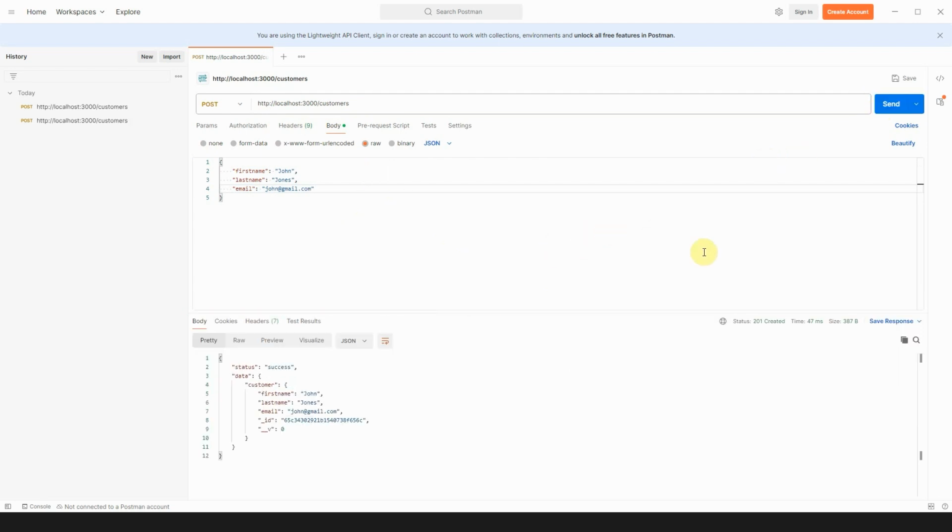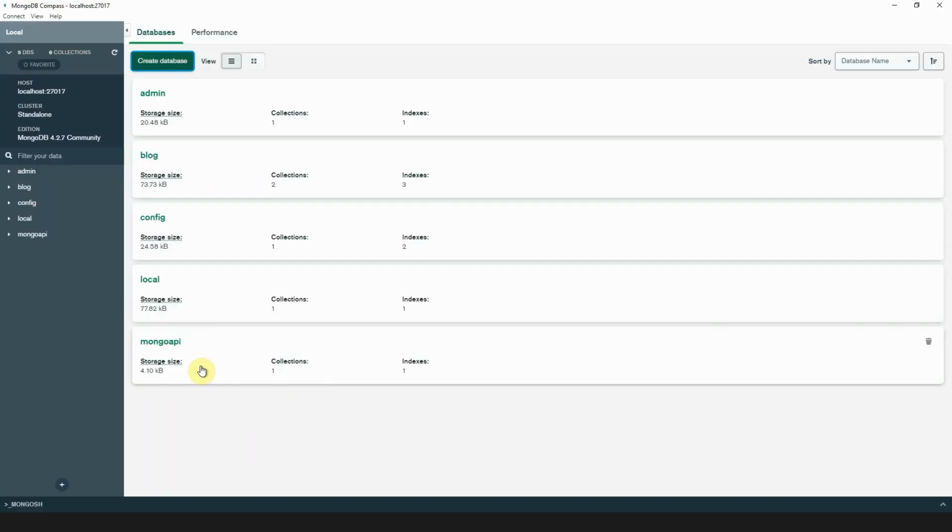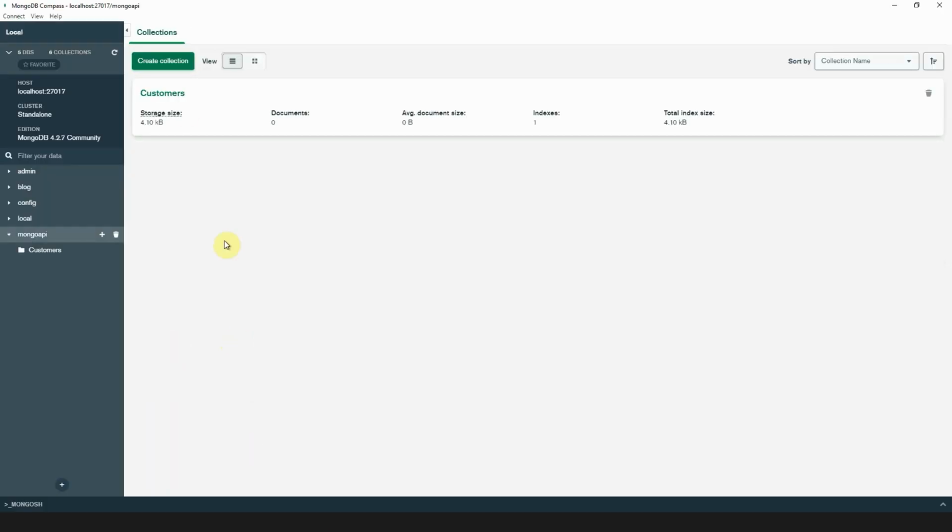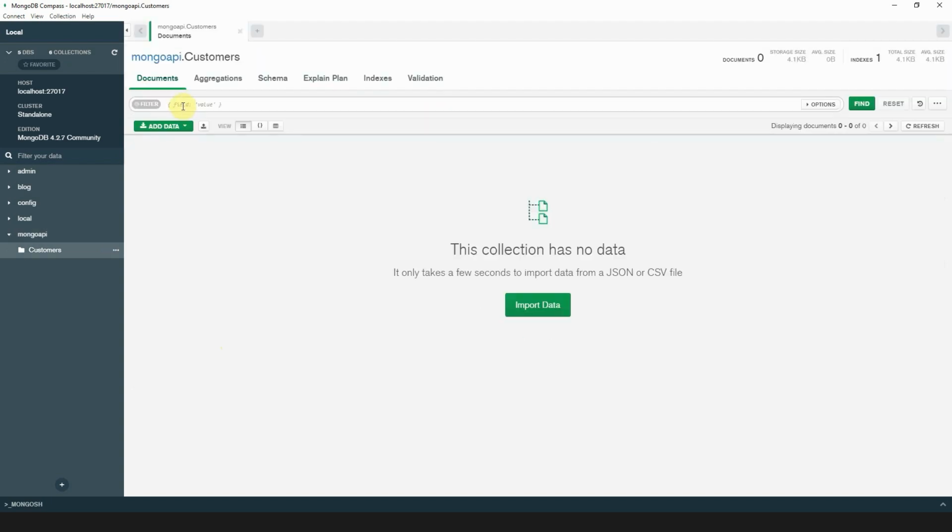Send. And we get 201 here created. So that's great. And this is the response. So we get here success, and this is the data, customer, and whatever it is. And this ID here, underscore ID, is the ID that's been created by Mongo, or Mongoose in this case, I guess, but I mean it happens automatically. We get the ID, and if we go here to our Mongo API in Compass and customers, and we don't have anything here, refresh, and we still don't have anything.